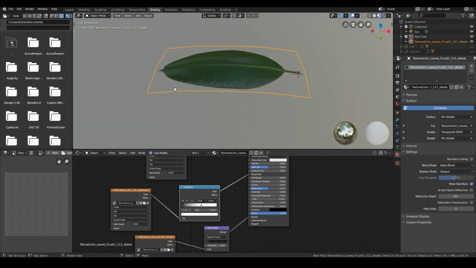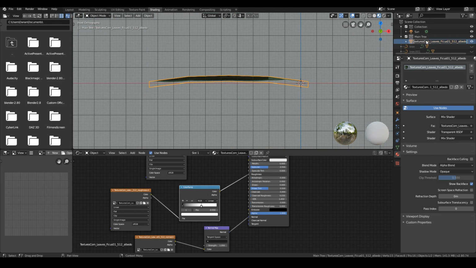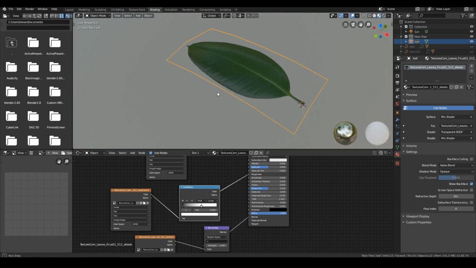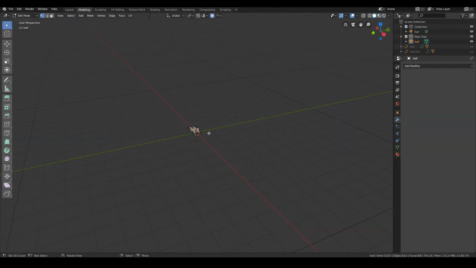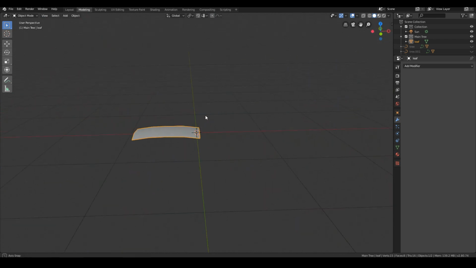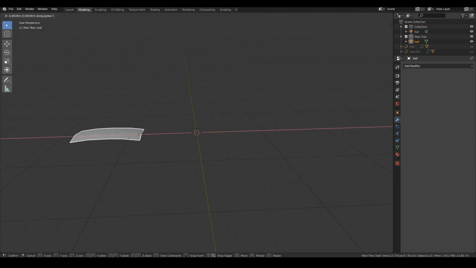Okay, so the leaf is now done, and I guess I'll call this one the leaf, just for naming purposes. Let's go ahead and save your work. Next, we're going to create the twig for our leaf. So let's go back to the modeling, and let's tab out of edit mode for that leaf, and let's start to create a basic twig.